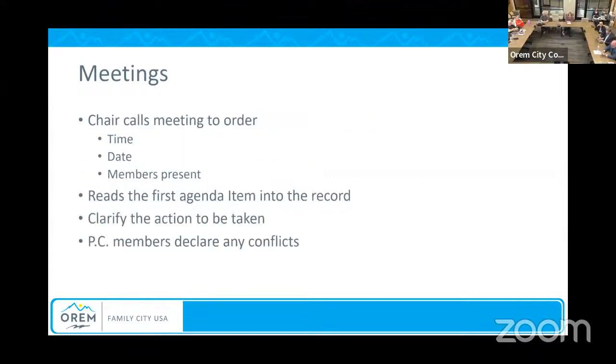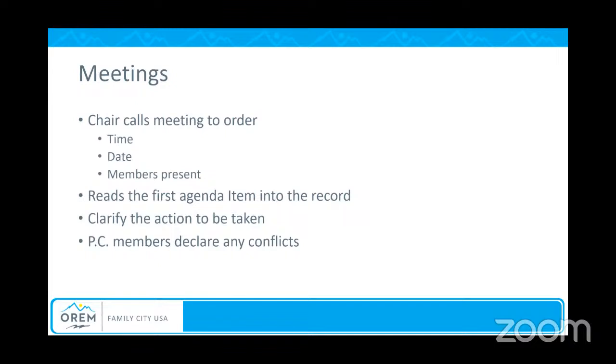So when you do a meeting, the chair will call the meeting. Typically it will state the time and date and which members are present. And then the chair will read the first agenda item, because you're going to deal with items in front of you, typically one at a time.